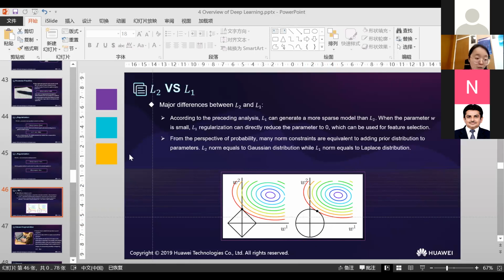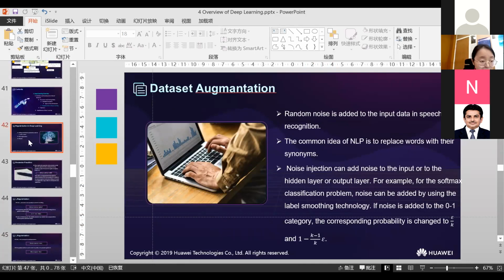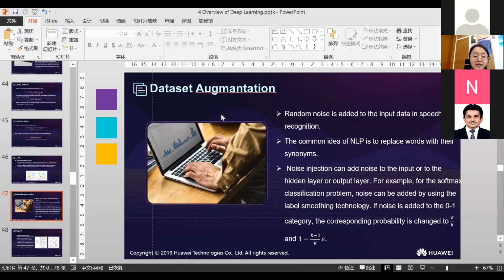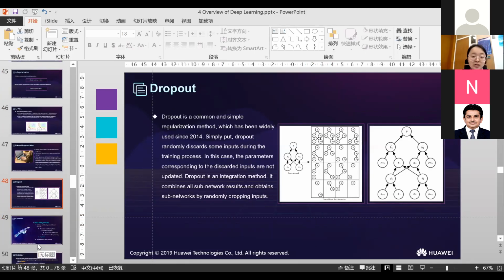So that is the L1 and L2 constraint. Another strategy for regularization in deep learning is dataset augmentation, to increase the size of your dataset. And the second type of regularization is that we can use dropout.